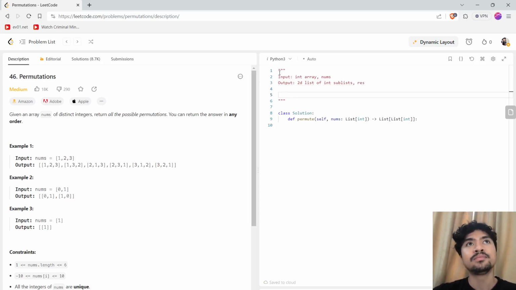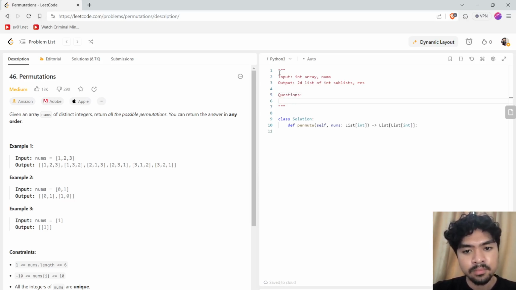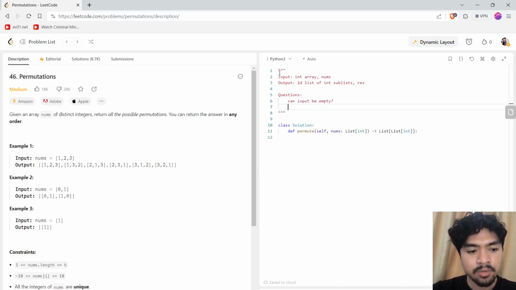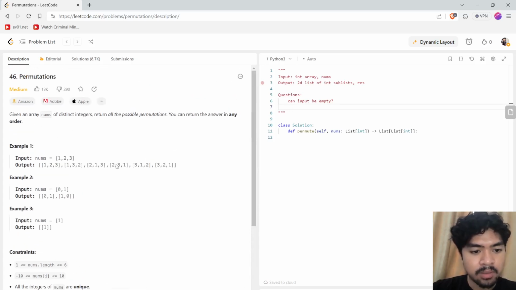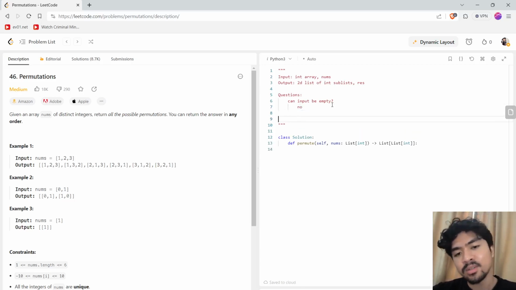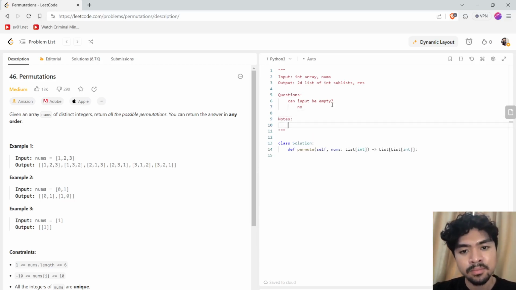And then let's ask some questions, why not, right? Can the input be empty? Let's ask that question. No, it can't be empty. Okay, that's the only question I really need. And then we can take some notes.